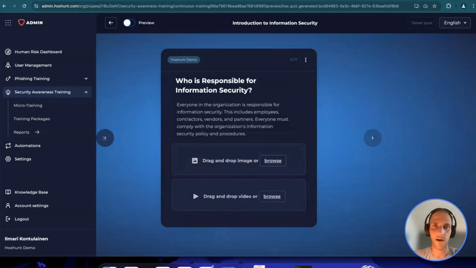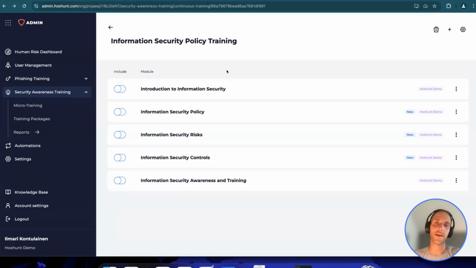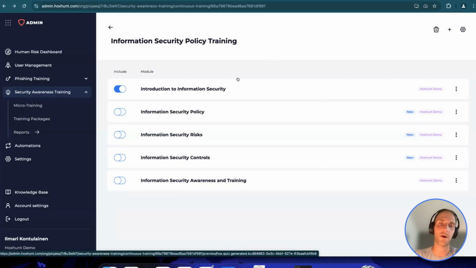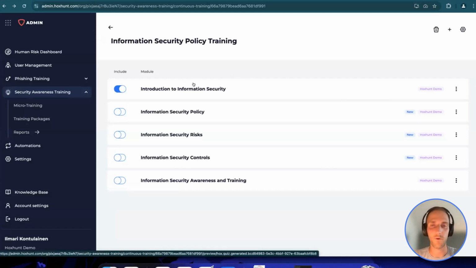And now the output might not be sufficient on the first go, but rather we might need to alter things in various ways. So once we are ready with our edits, we can just turn on the modules and they will be part of the Hoxhunt micro training that is delivered to the users when they report the phishing simulations. Okay. And we can, of course, utilize the modules in the training packages as well.